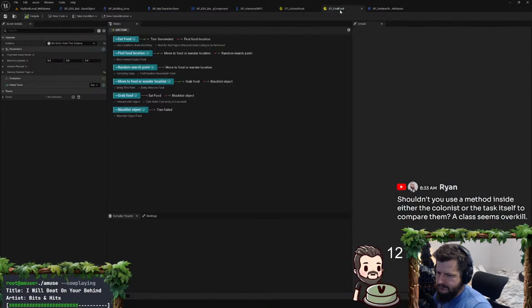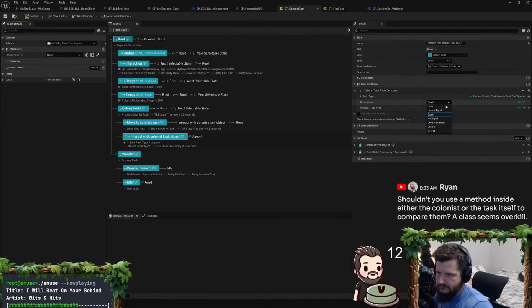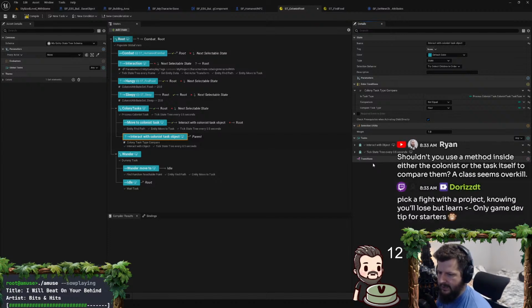Okay. Not equal. Shouldn't you use a method inside either the colonist or the task itself to compare them? My class seems overkill. I agree with you that the class seems overkill.